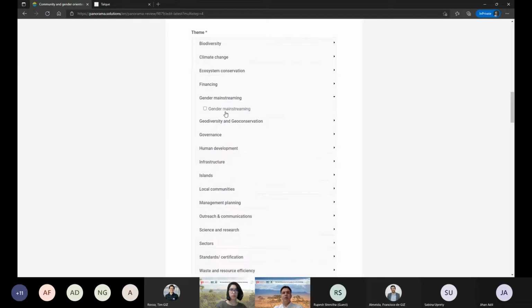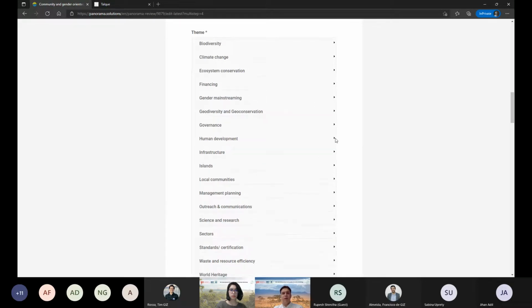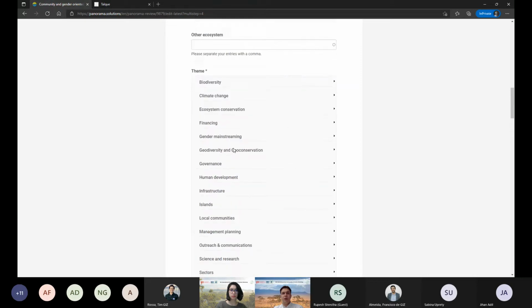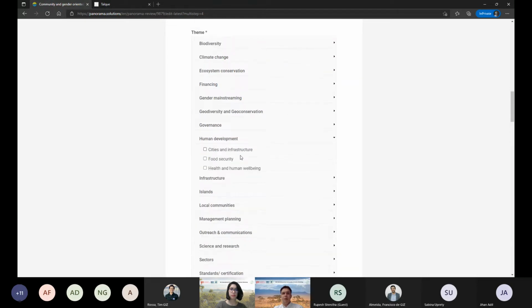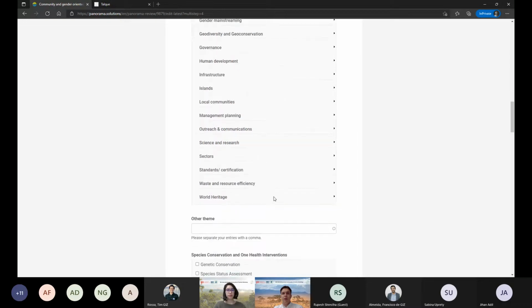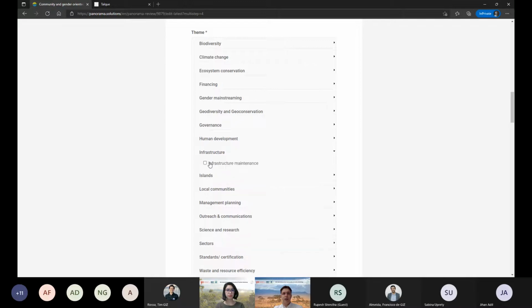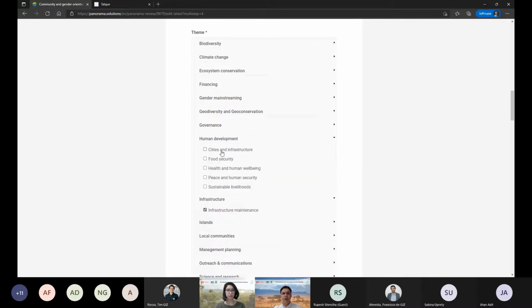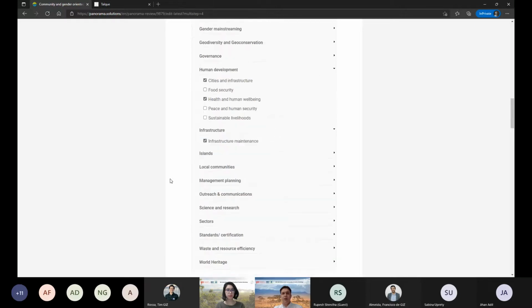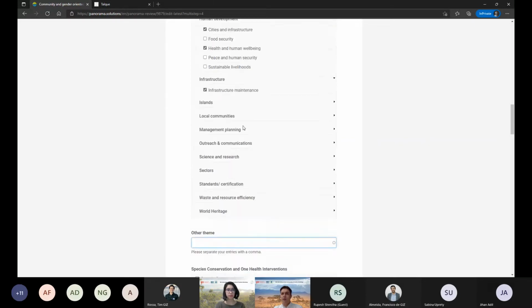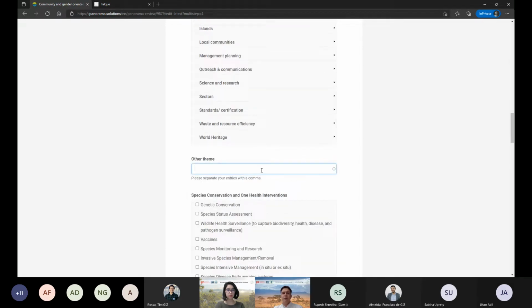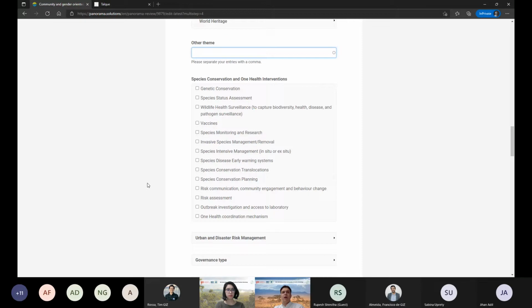So you have here a wide range of options to choose, ranging from biodiversity to world heritage to gender mainstreaming, whichever one applies to you. You just select. I'm gonna do a random one, and infrastructure and human development in cities, infrastructure and health and human beings. And then if your theme was not featured here, you can add it further down here.